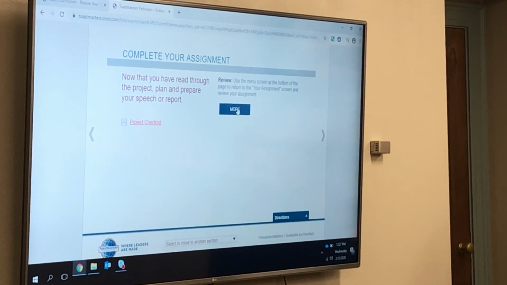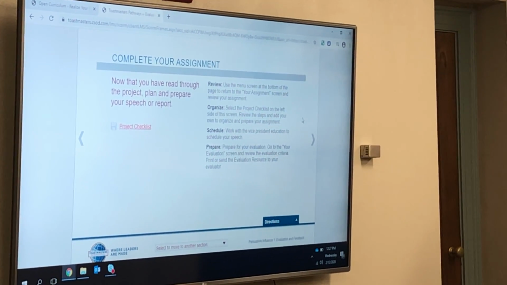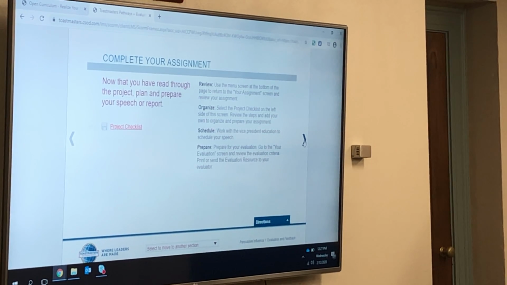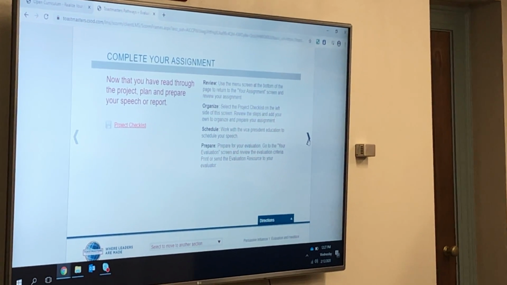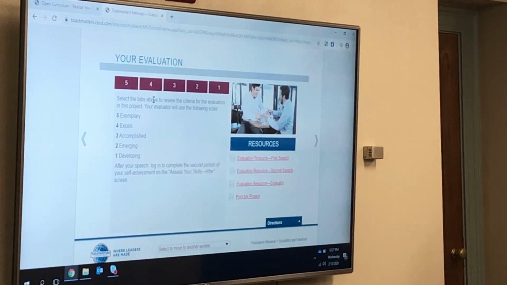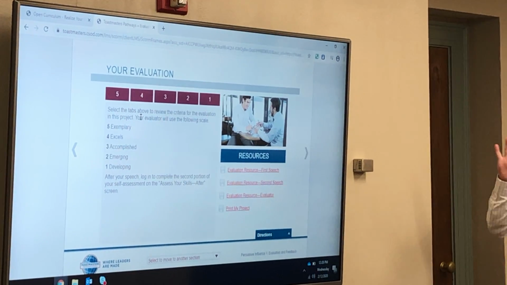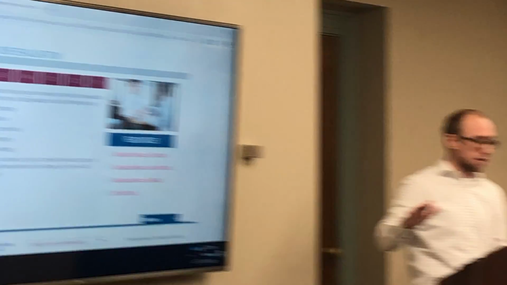So there's a complete your assignment screen, and it tells you exactly what you need to do to complete the assignment. Now, all of this happens before you complete your speech. And once you click to the next screen, your evaluation, until you give your speech, stop here. Do not go further. Okay?